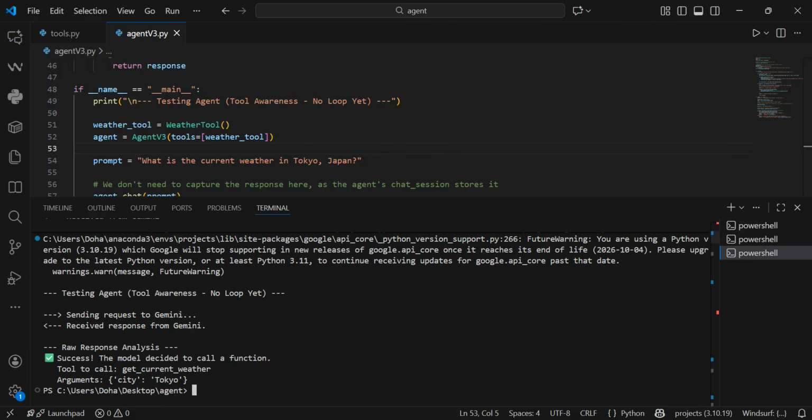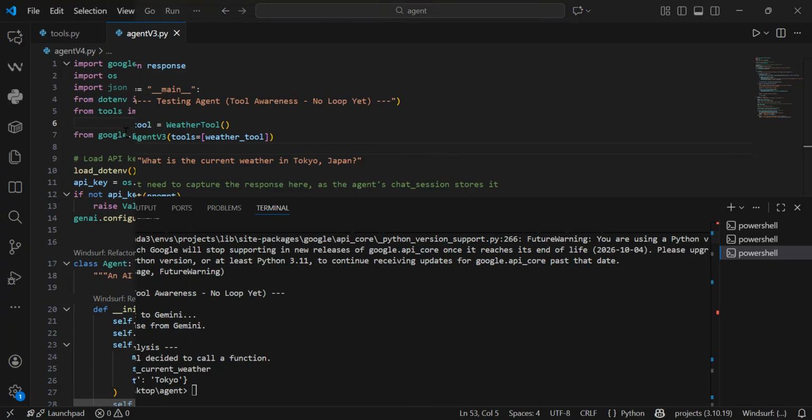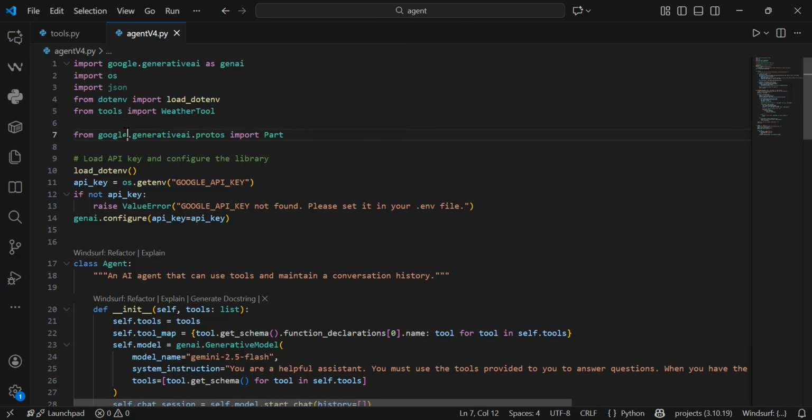To finish the job, we need the final piece of the puzzle. Component 4, the agent loop. This is the engine that makes the agent autonomous. Instead of us manually running the tool and passing the result back, we are going to write a loop that does it automatically. One technical detail before we start, notice this import from google.generativeai.protos import Part. Gemini is very specific about how it receives tool results. We need this specific class to package our data correctly so the model understands it.